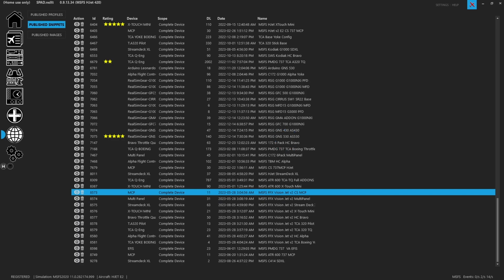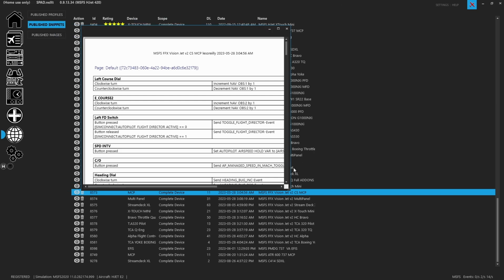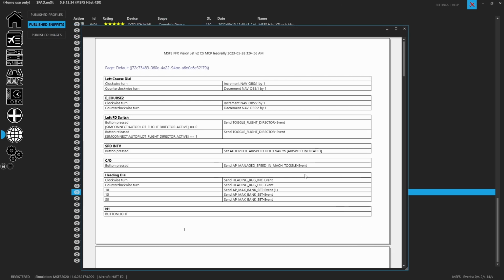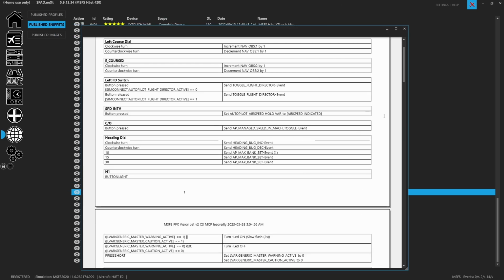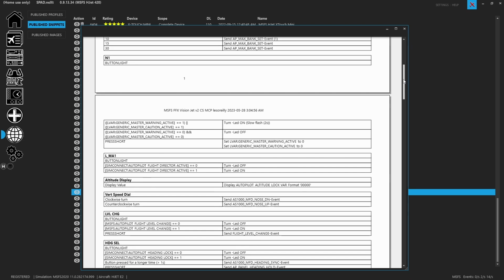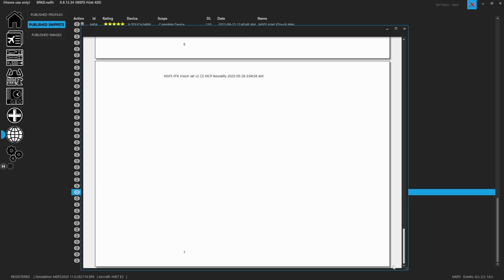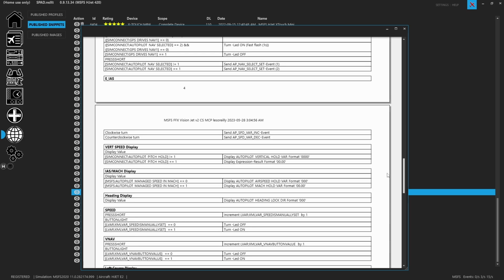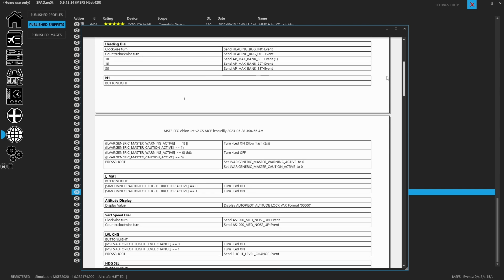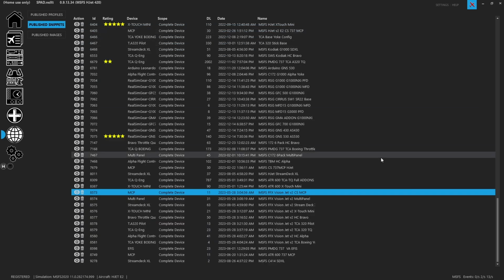And if you click on the eyeball, again, complete device only feature, with the complete edition you would be able to look at the entire device and see all of the assignments and what has been configured on it. So that's a nice feature for the complete edition.